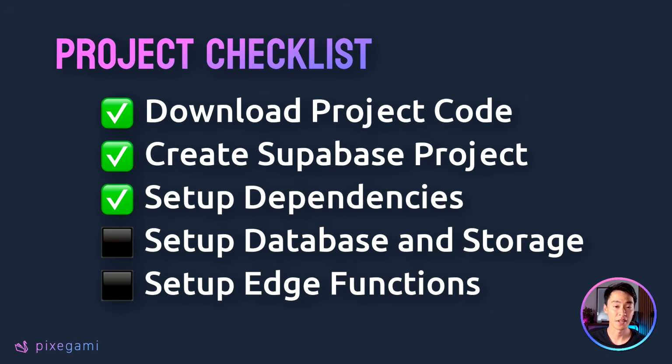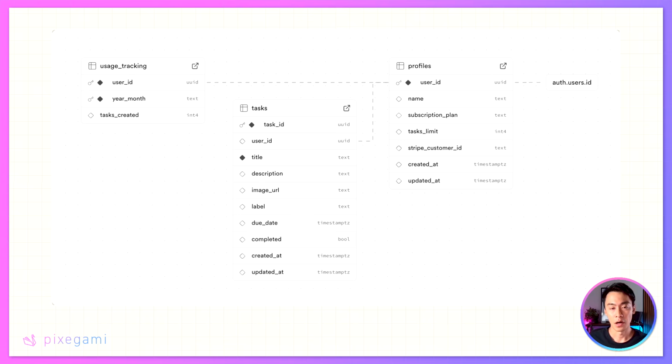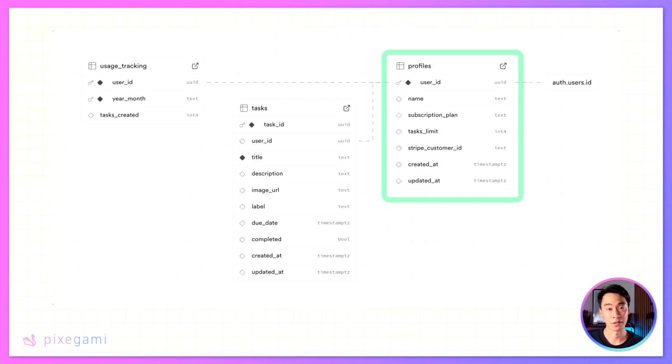So now that we're done setting up our dependencies, let's go back to our Supabase project and set up our database next. Our database is going to be a Postgres SQL database, and we're going to create 3 tables. We'll have a profile table for each user. There, we will store information about their account status.